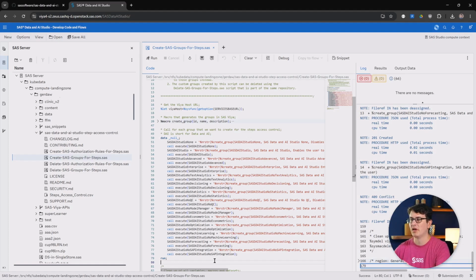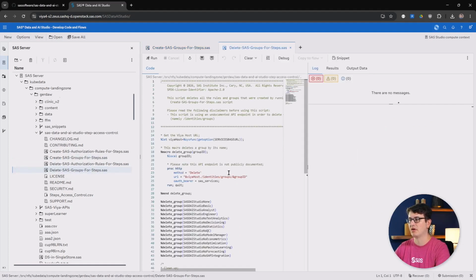Now, of course, I also provide an equivalent SAS program that does the reverse of this and just deletes all of these custom groups out of your environment cleanly without leaving any artifacts behind. So if you just want to try this out, these two are very crucial to create and then clean up after yourself.